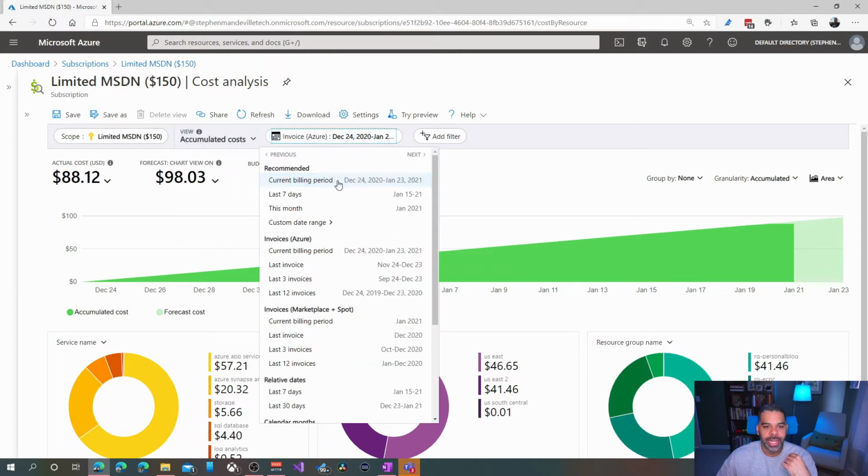And then I can set a date as well. Right now, it's looking at the current billing period. My billing period runs from the 24th to the 23rd. I believe you might have a different billing period, right? I can look at last 7 days. I could look at a specific month range, which might be useful in a corporate scenario where you're doing chargebacks on a calendar month basis.